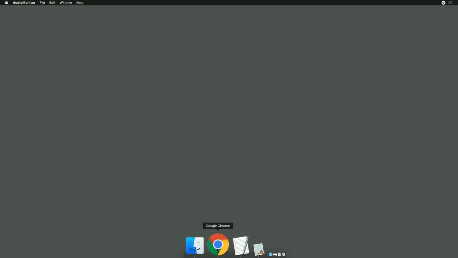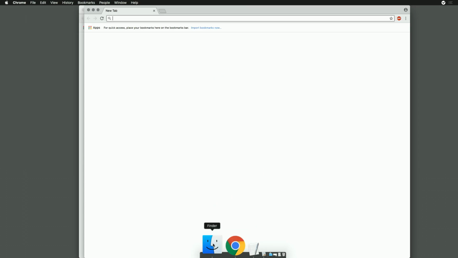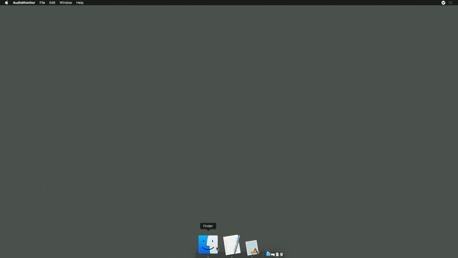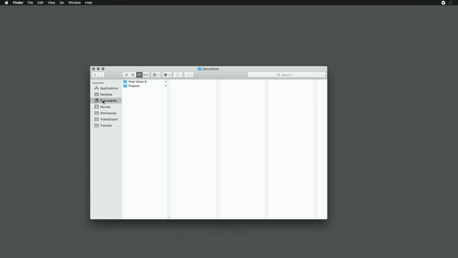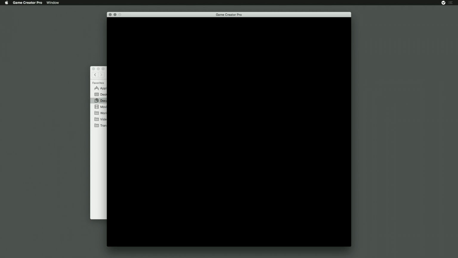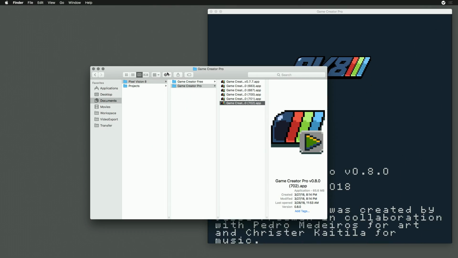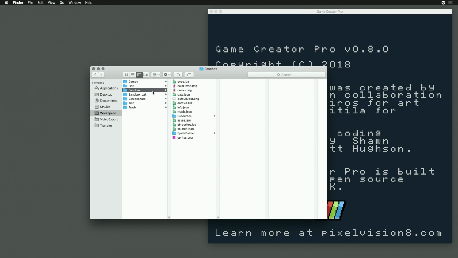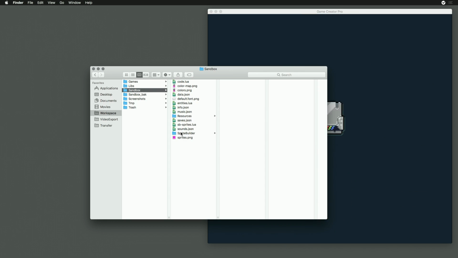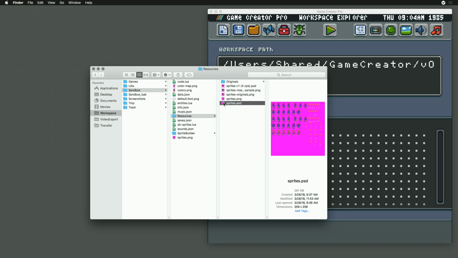What I wanted to do, we can quit out of this. Let's open up. Let's see where we are. We have the latest version of Pixel Vision 8, and we're going to put this off to the side, and we're going to clean up the pixel art that we were working on yesterday. So, where is the resources folder? Sprites.